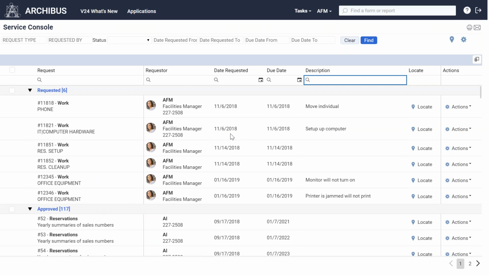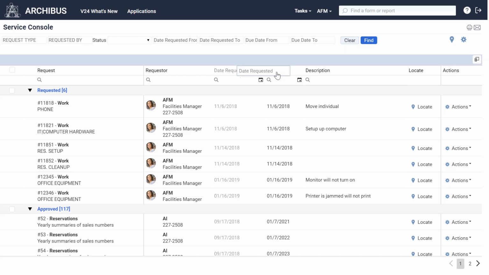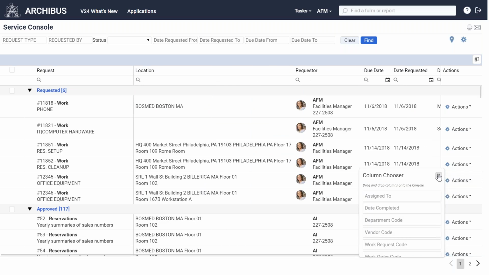A nice, exciting thing here is Archibus is also bringing on the new Grid Style 3.0. What this means is that on the web, we're able to drag and drop the columns and add new columns as we need to by dragging this information. So one thing I might need to see is a location column, which I can pick from the column chooser list here.